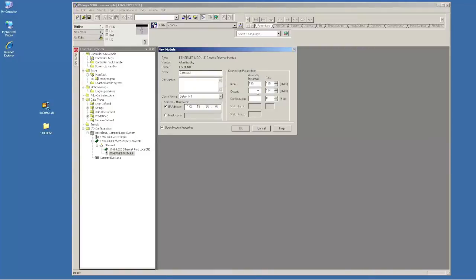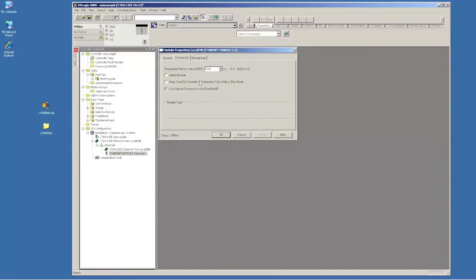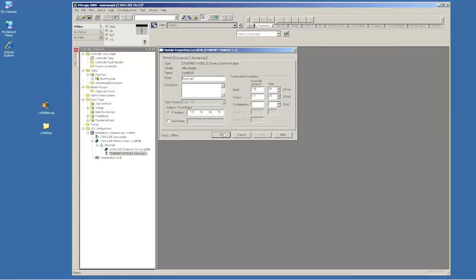135 is the input, 171 is the output, length is 75. And the configuration is always 1, length 1. Just have to know that. Click OK. You can do a unicast over Ethernet IP, that's fine. RPI rate, you can go down to 5 milliseconds if you need to. 10 is usually normal. Everything looks OK here.